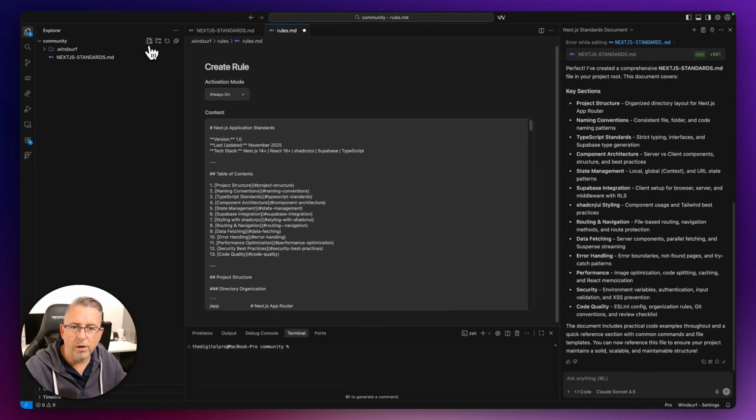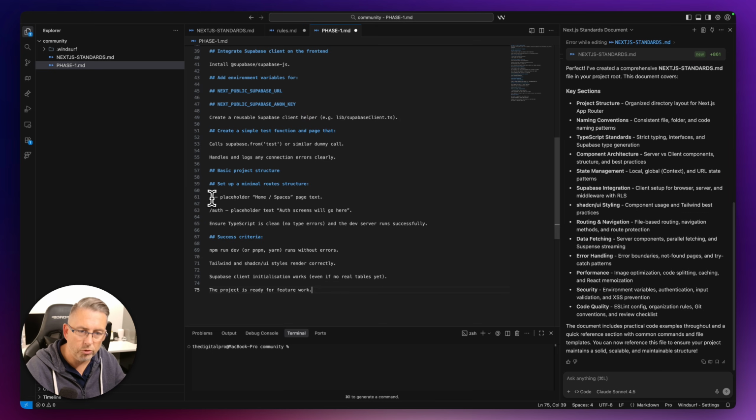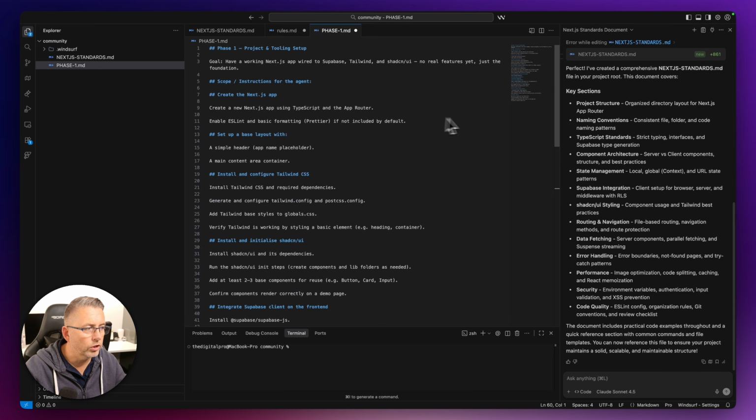Let's now create our first file. So this is going to be phase-1.md like that. Let's just paste all of that in there and we are good to go.